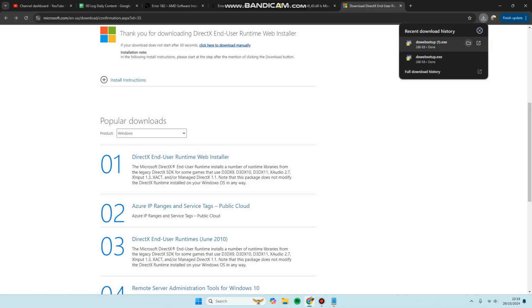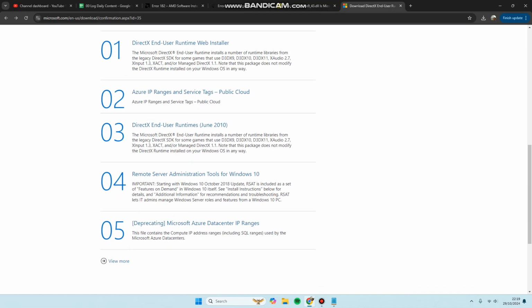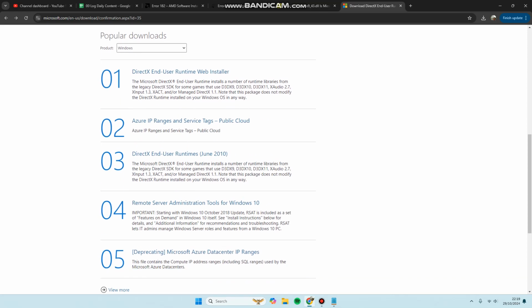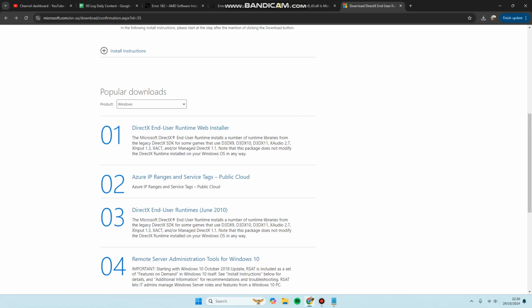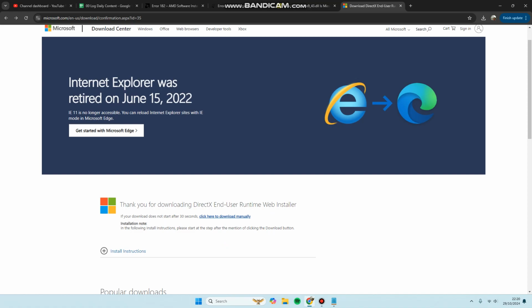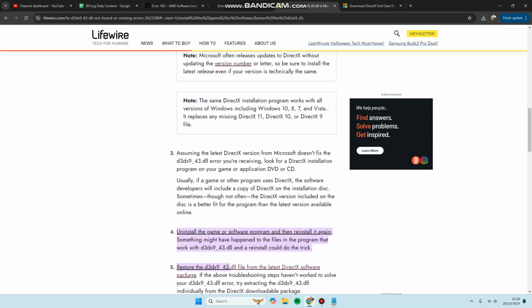So, you can always download any important Microsoft software from the official website. For example, DirectX End-User Runtimes, and of course the DirectX End-User Runtime. Try to install all the software that is supported for your software installation, such as the C++ redistributable file.